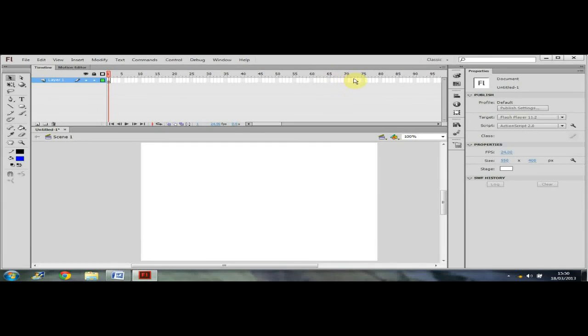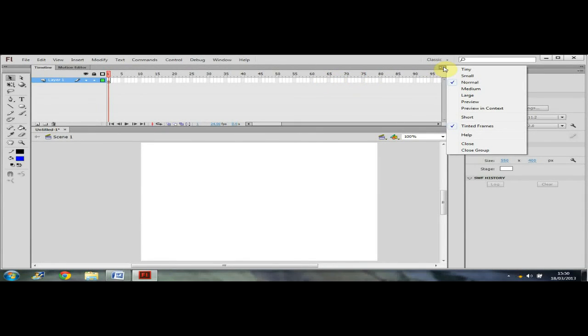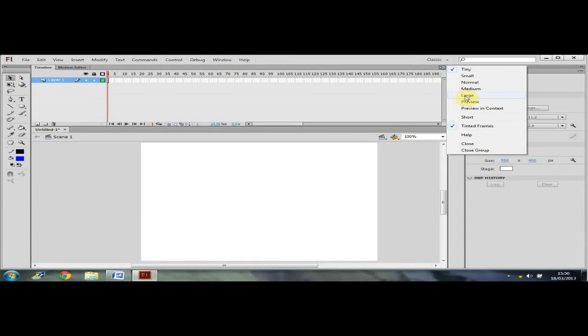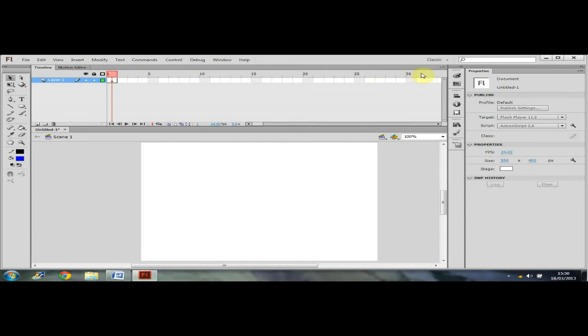However, if you need to change the size of the frames, just come over to this tab and change the size here. So we can go from tiny to large. I normally just keep mine on normal. And within this frame timeline is where you're going to be adding your frames to your animations. Let's have a quick look at how the frames work.